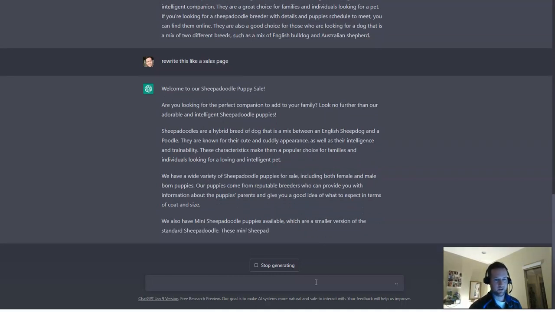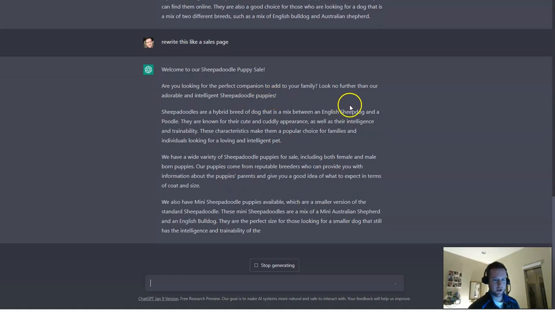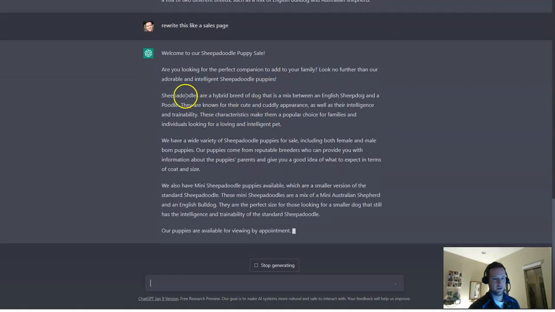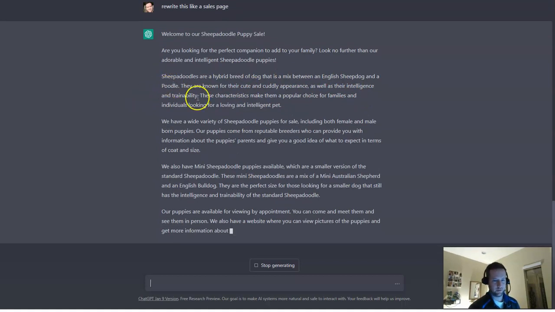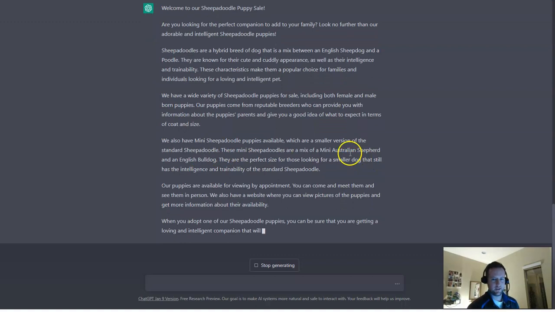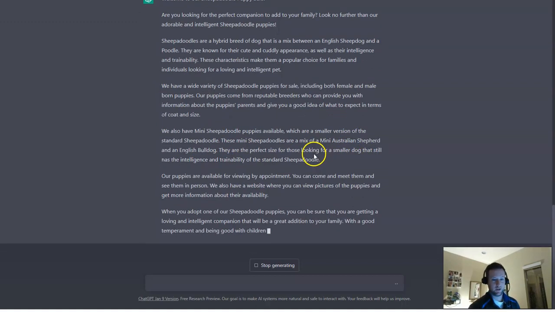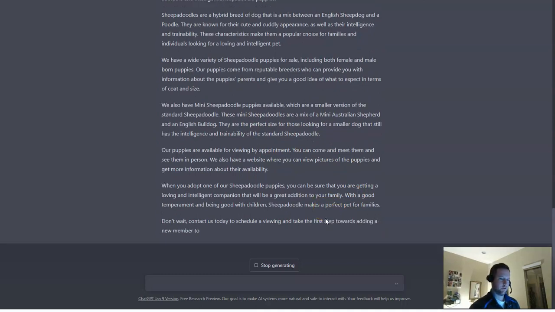So you can see that it's mentioning a lot of those terms that we wanted. It said English sheepdog, hybrid breed of dog, English sheepdog, and poodle. That's a sheepadoodle. Then it talks about the different sizes, the minis, the Australian Shepherd, mini Australian Shepherd, and English Bulldog, blah, blah, blah. So it's mentioning all these different terms that are going to ultimately help us rank, right? Because Google wants to see that we are topic pros about all these different topics.